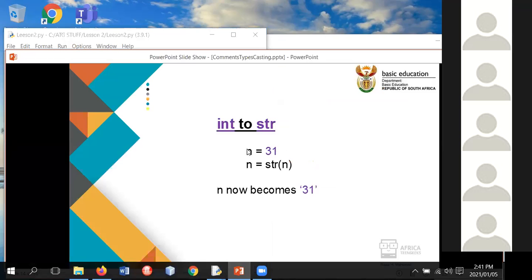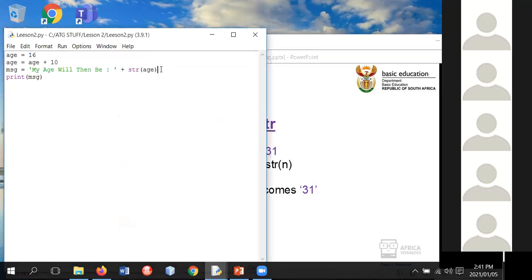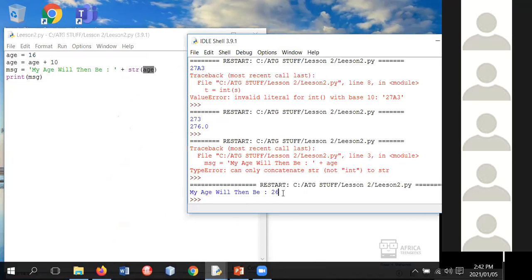Okay, so look at this over here now. N is assigned 31. 31 is an integer. Therefore, N will be of type int. In the next line, I am casting that 31 to str, to string. So N now will become a string, "31". If you look at this over here, that's exactly what we were doing here. Over here, it was 26. This is important: age at the moment is 26, but when I say str age, it makes it "26". That's why it was able to join these two strings and give me a very user-friendly message saying my age will then be 26.